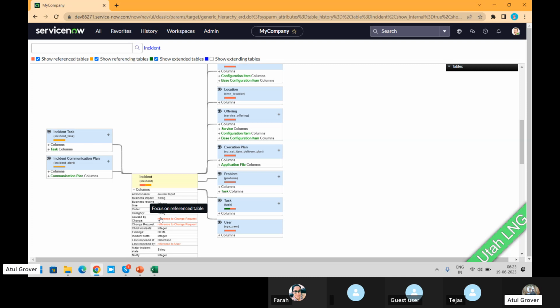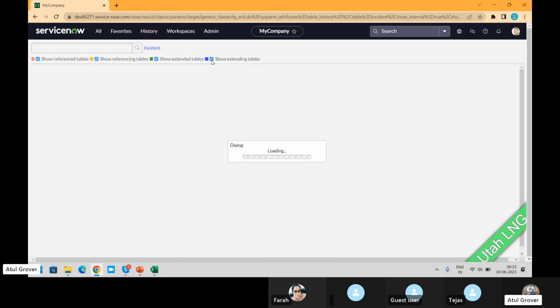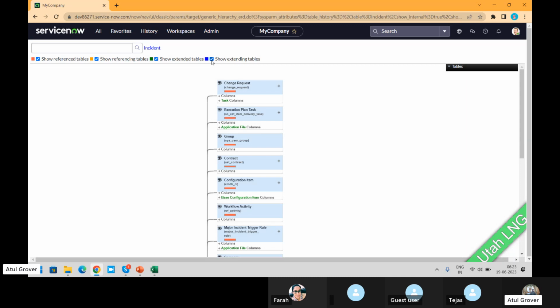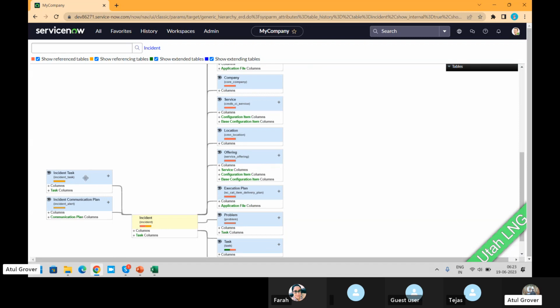Okay, so in short, let's do a little revision on this part. Two important concepts are there. Number one, the incident table is extended from the task table. Number two, incident task is extended from the task table again. This table is also extended from the task table only. Don't get confused. They extend the same table, but they are two different tables.